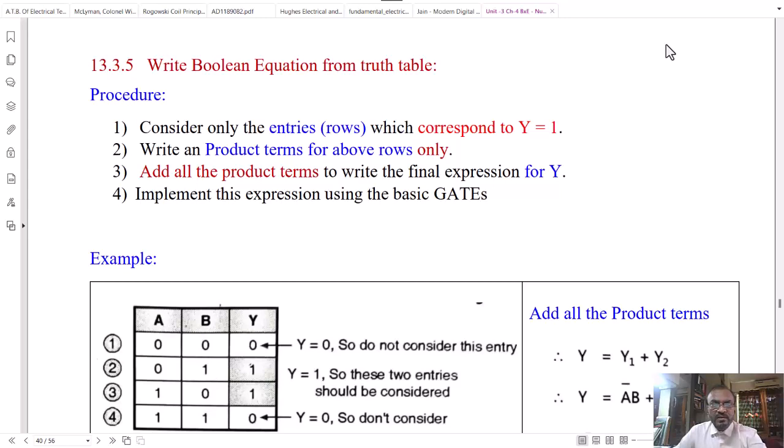Today we are going to continue our discussion of logic gates and combinational digital logic circuits. In that chain, we will now see how to write the Boolean equation from a truth table.